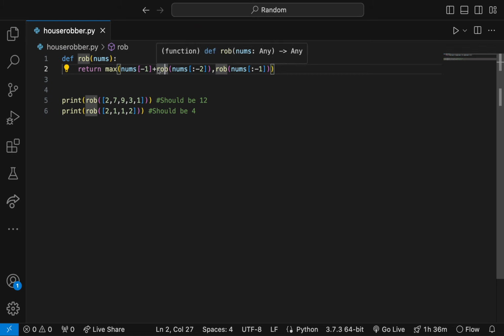So it's like, what can we steal up to the previous house versus what can we steal up to the house before the previous one plus what we can steal in the current house you're on. Once again, it's very hard to say this in words, but I hope you guys understand it from that particular visualization. But this is what this code is going to do for us.